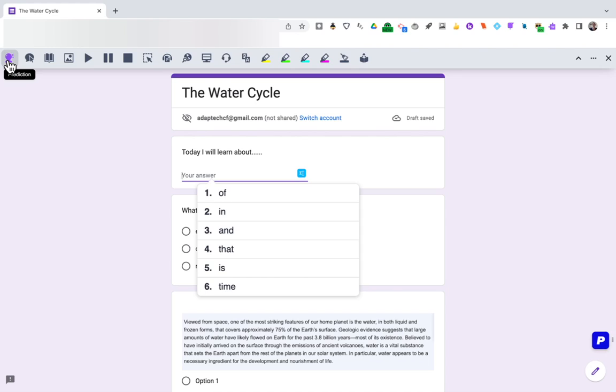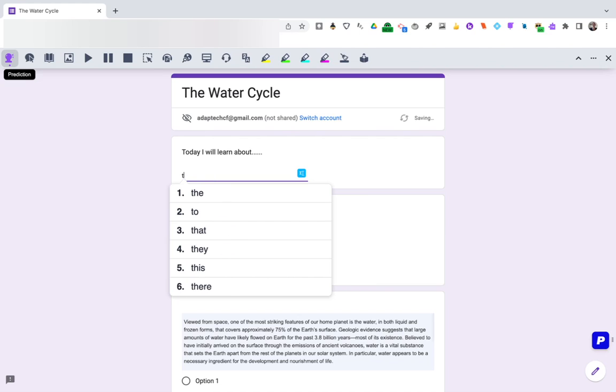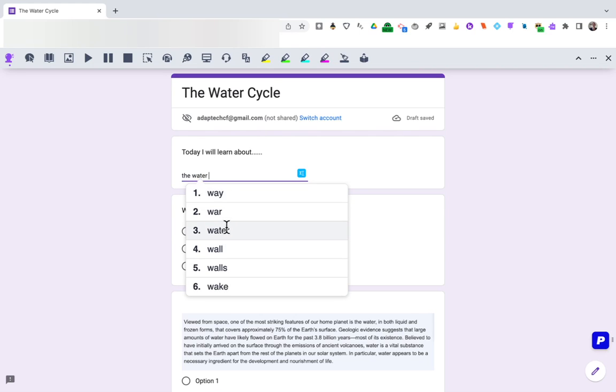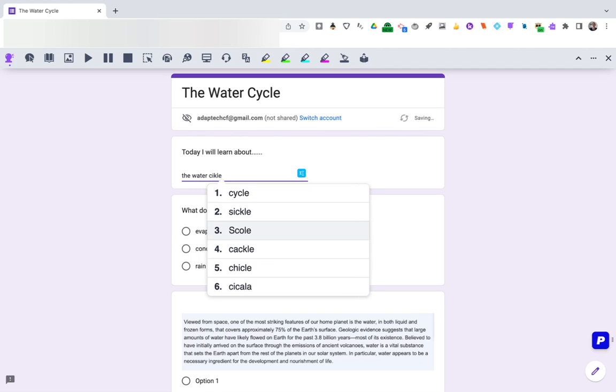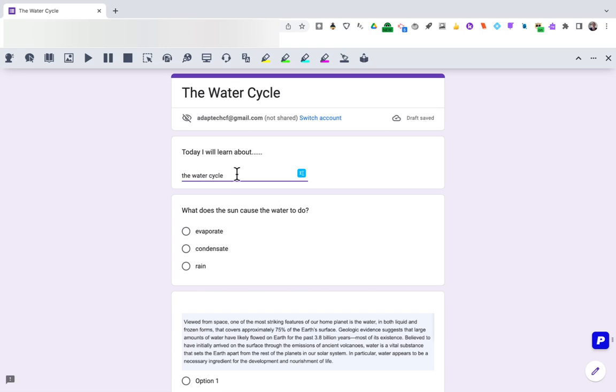So if I wanted to write, today I will learn about the, and then you just hover and click water, water, and then cycle. I'm going to type C-Y-C-L-E, and cycle came up, and I click that. And then when the student is done, they come back to their prediction icon and they click on it to turn it off. Students can also use the talk and type feature to access the document with speech to text.